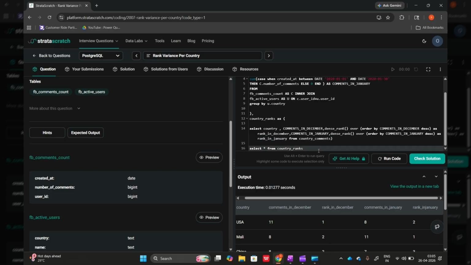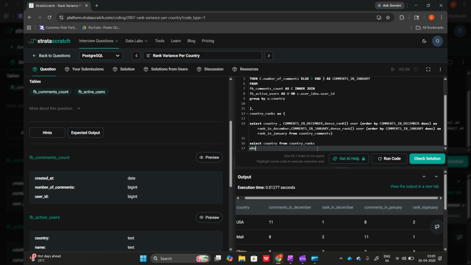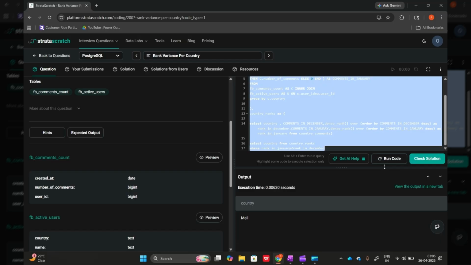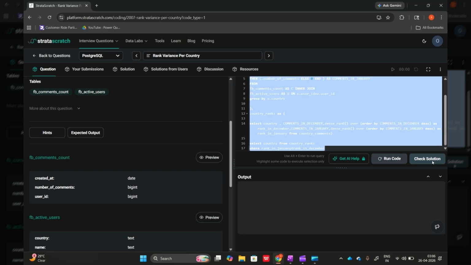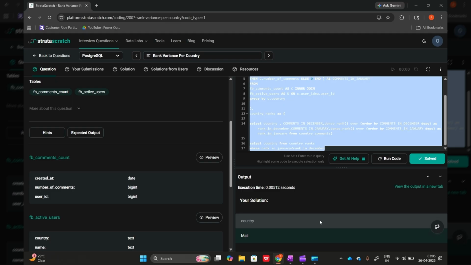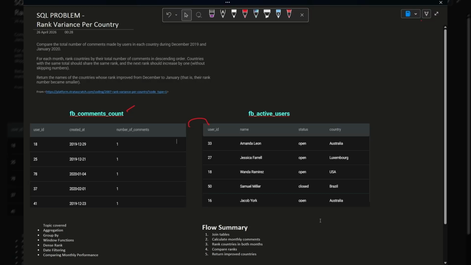Now I need to write a simple select statement where I get the country where the rank has improved. Where rank in January has improved, which means decreased from the rank in December. Mali is the country, and if we check, the solution is accepted. So that's all for today's video where we solved this question.